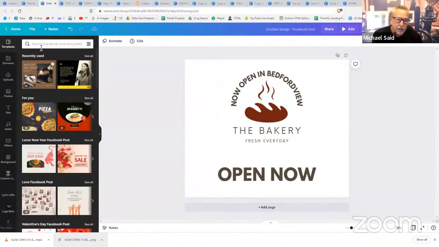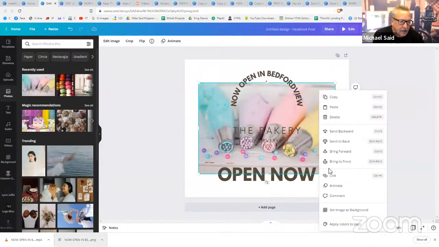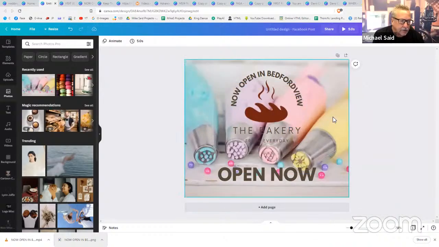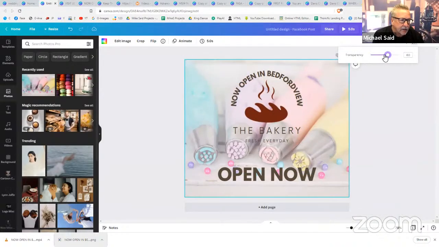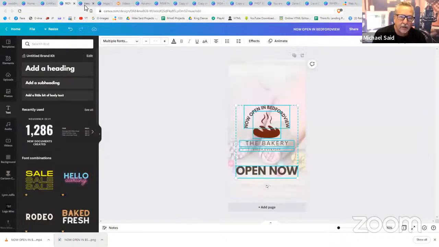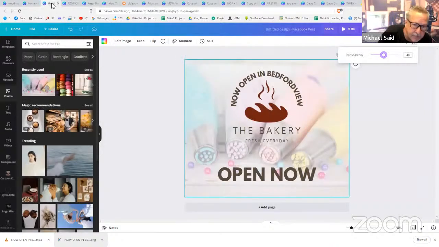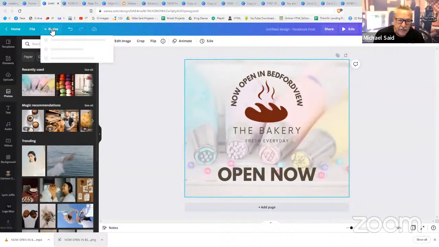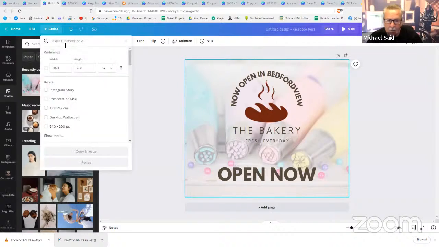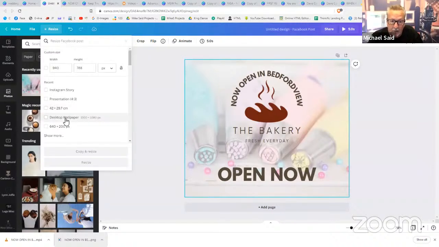So what I've done here, just to show you, is that I've now recreated this here in a Facebook post. It took me a little bit longer to do it. Whereas if I've got the pro version, there's the Facebook post. I hit the resize button. I decide what I want it to be. I want it to be an Instagram post. I want it to be even a desktop wallpaper. Click on desktop wallpaper, copy and resize.